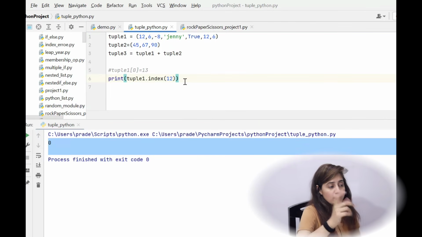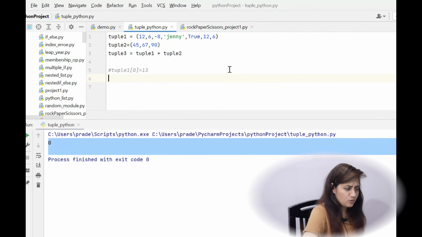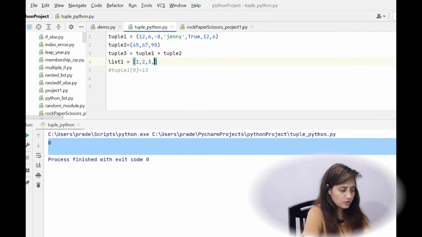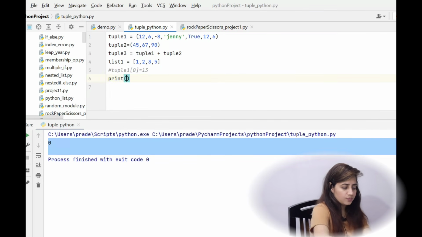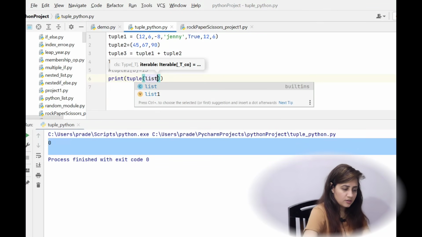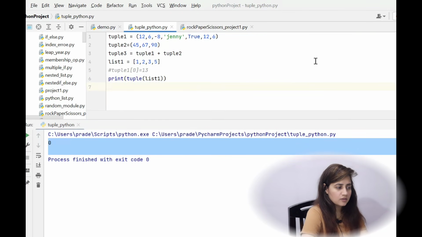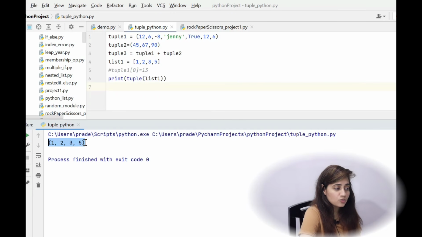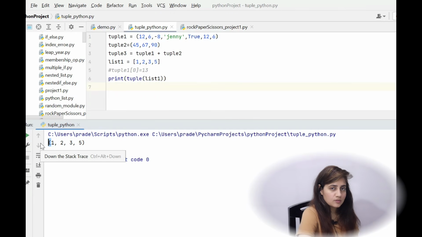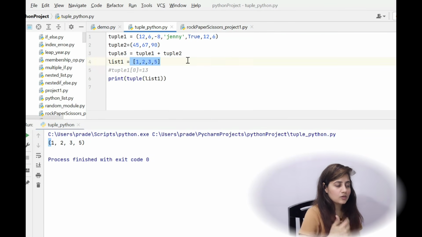Okay, now next, yes, you can convert a list to a tuple. Suppose I have a list like list 1 and in this list I have 1, 2, 3, 4, 5, something like this, and I want to convert this list into a tuple. So simply we can use the tuple function, and in brackets the name of the list, list 1, that's it. Let's run this. See, now 1, 2, 3, 4, 5, this is a tuple. How can you say that? Because rather than square brackets we now have round brackets. In a tuple we have round brackets, in a list we have square brackets. So this is how you can convert a list into a tuple.